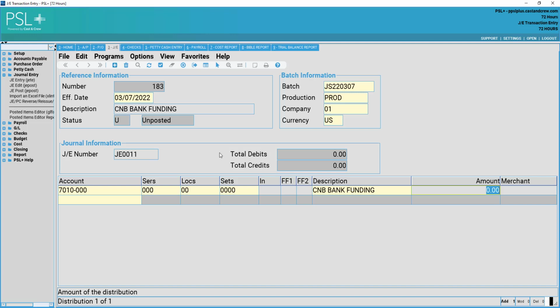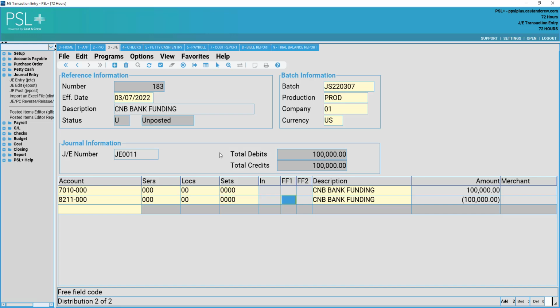Then enter your debit as a positive number. In this case, we will be using 100,000. Now, you may enter your credit, which will be entered as a negative number automatically by the system based off of the positive number you just entered. Debits and credits must always balance in the journal entry screen, otherwise you will be unable to save.